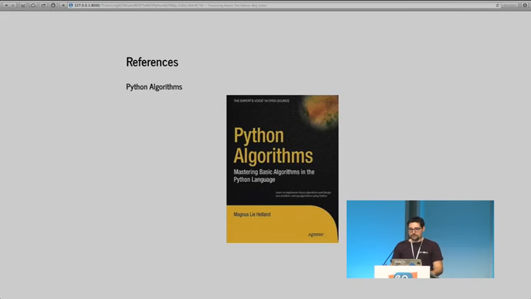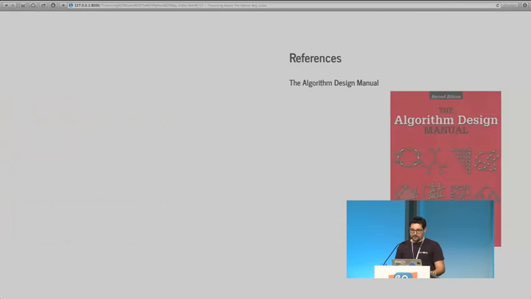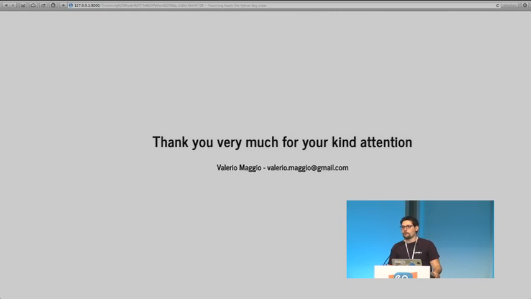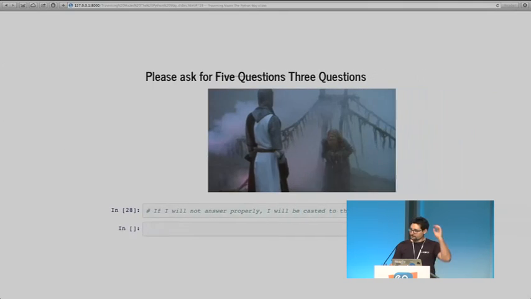So that's it. Some references: Python Algorithms. This is a very introductory book for this kind of stuff. The Algorithm Design Manual is not actually related to Python, but it's a good reference manual. And that's it. Thank you very much for your kind attention.